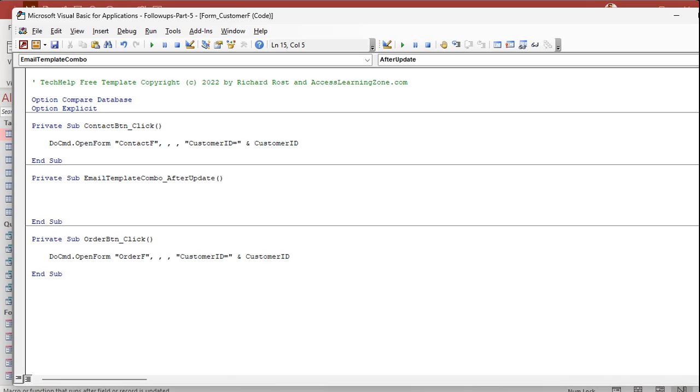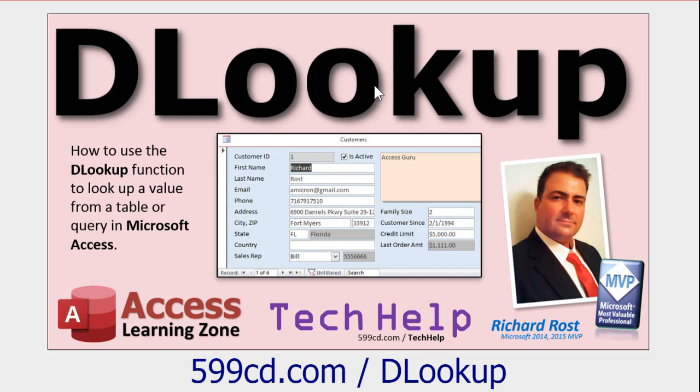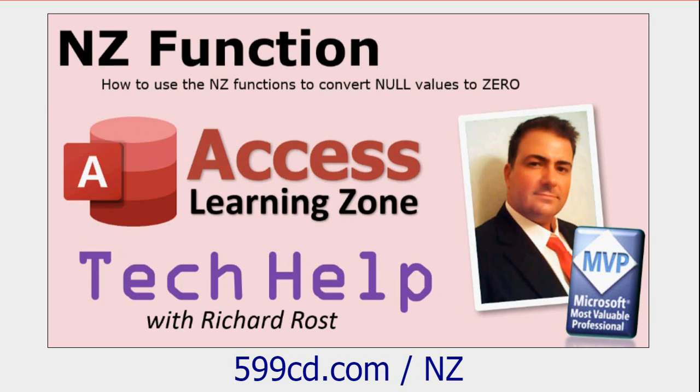Well, the first thing we have to do is use Dlookup to get those values out of the table that we're going to be using for my email. We need to get the subject, and we need to get the body. If you've never done Dlookup before, go watch this video. Dlookup is probably one of the most important functions you're ever going to use in Access. It's used to get values from another table. And while you're at it, go watch the NZ function. Sometimes the Dlookup function returns a null if something doesn't exist, and that'll generate errors in your code. NZ gets rid of those errors.